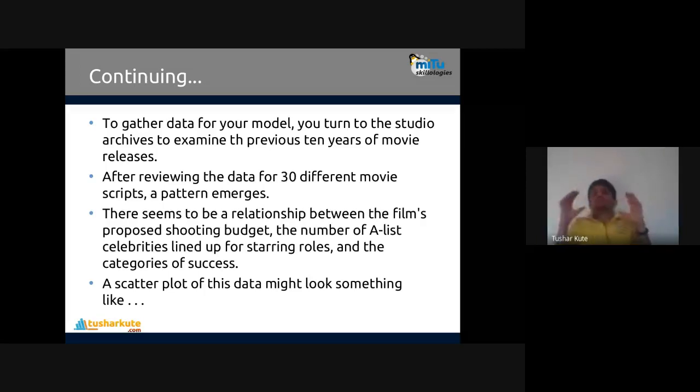After reviewing the data for 30 different movies, a pattern emerges. I have taken 10 movies from mainstream hit, 10 movies from box office bust, and 10 movies from critics' choice. In general, box office bust means super hit, critics' choice means flop, and mainstream hit is an average movie where whatever you spent is recovered.